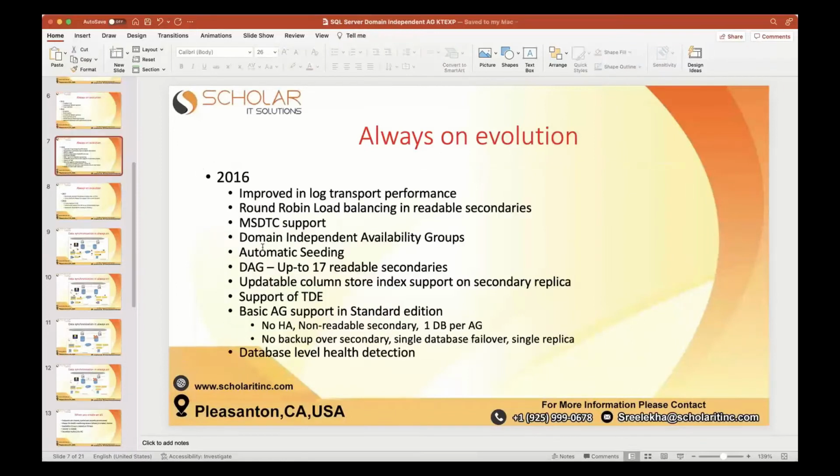But this feature was introduced with Windows Server 2016, the concept of domain-less failover clusters.